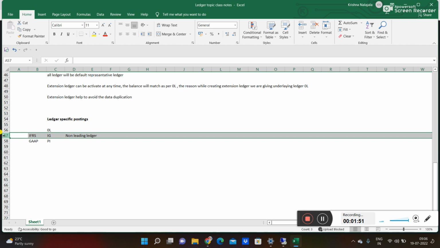So the minute you create a non-leading ledger, that is fine. Whatever postings you post in the normal leading ledger, one copy will be reflected back in your non-leading ledger. For that matter, extension ledger also. But if you want to post a ledger specific entry, you need to do one configuration. Let's see what that is.